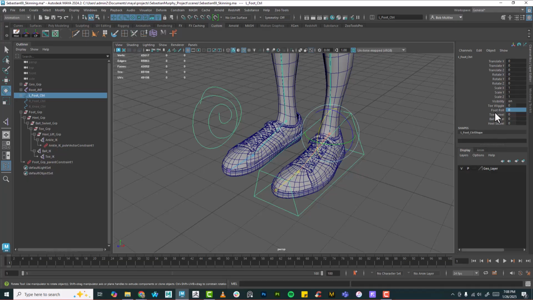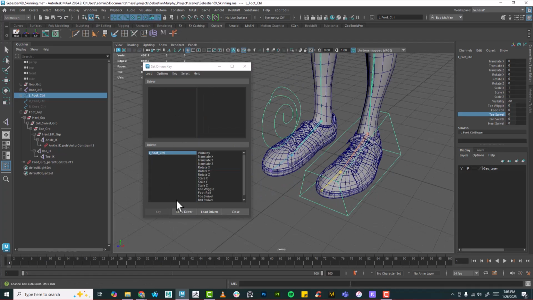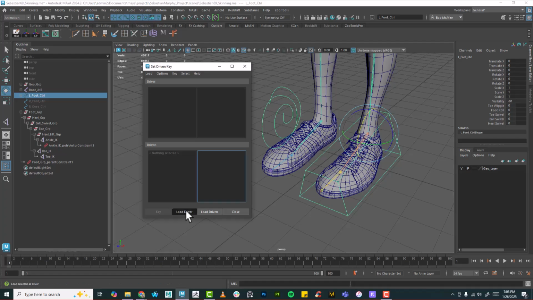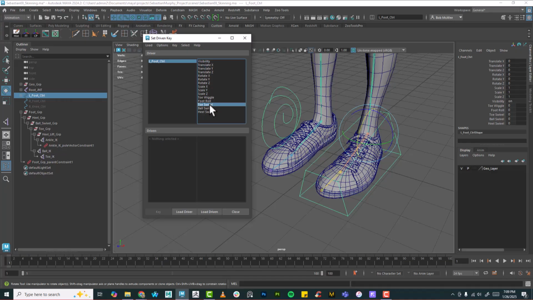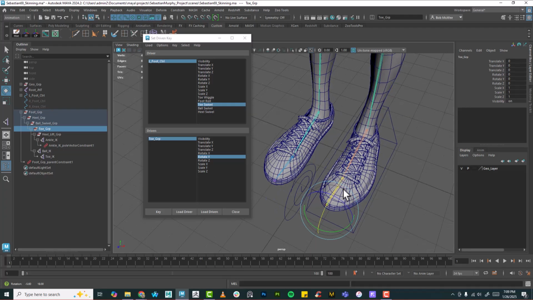And let's do the set-driven key again. So if I go here to toe swivel, actually let's just hit this button here so it loads up. This is the controller. I'm just going to deselect, and if I hit load driven, that empties it so I get less confused. I'm going to load the driver. Okay, we're going to do toe swivel. So that's going to be the toe group, and on the toe group I'm going to load the driven, and it's going to be for the swivels. I always use the y-axis.